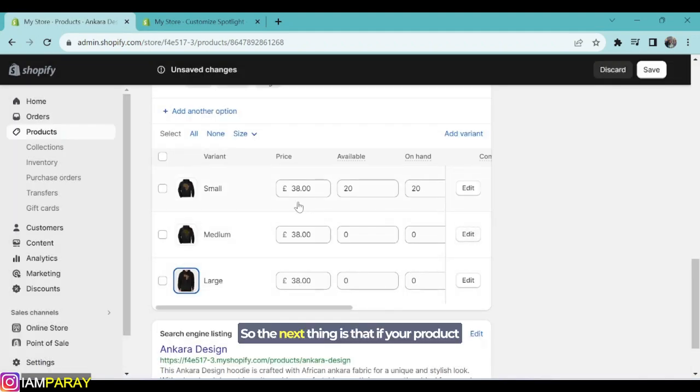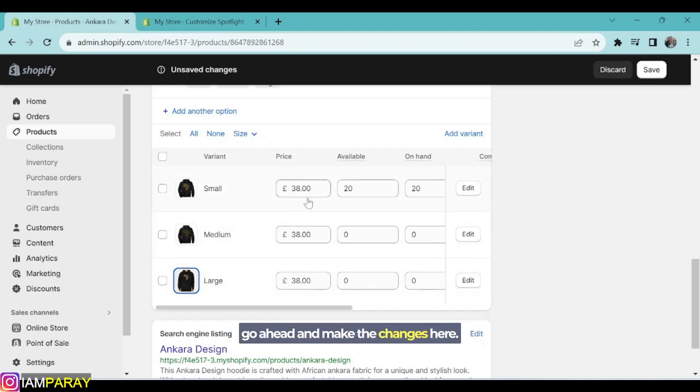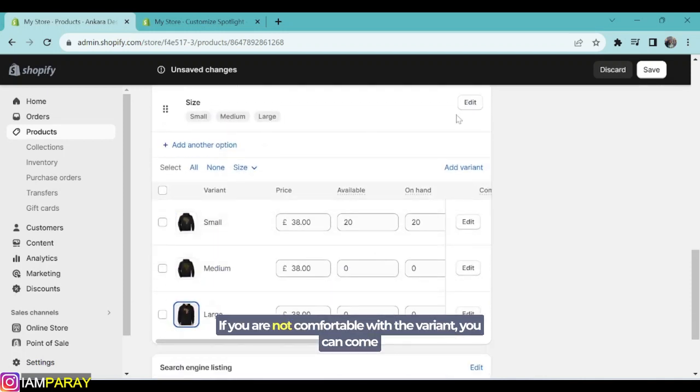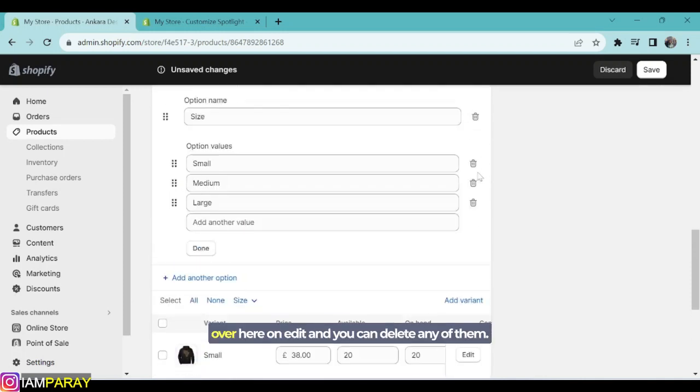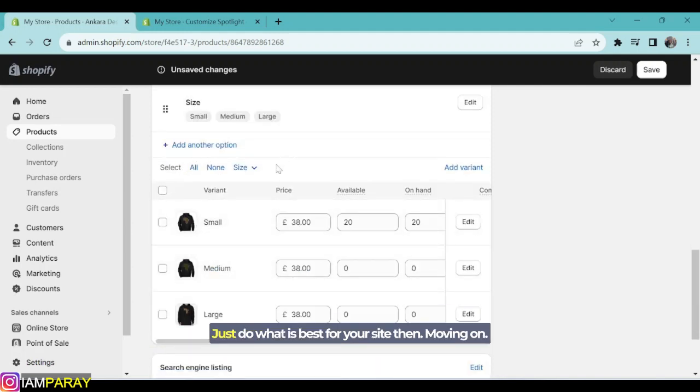So the next thing is that if your product has different prices for the different variants, you can go ahead and make the changes here. But for this product, I will just leave everything at $38. If you're not comfortable with the variant, you can come over here on edit and you can delete any of them, or probably you can change the name of the variant. Just do what is best for your site.